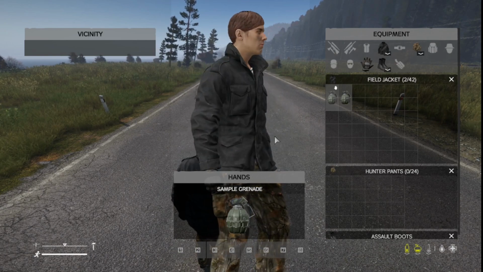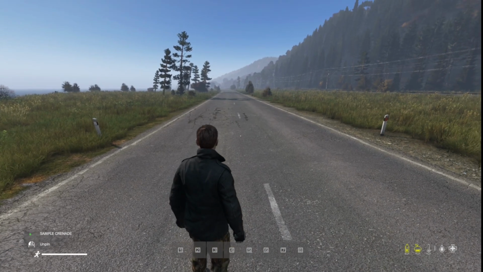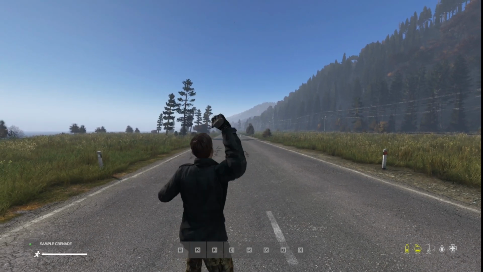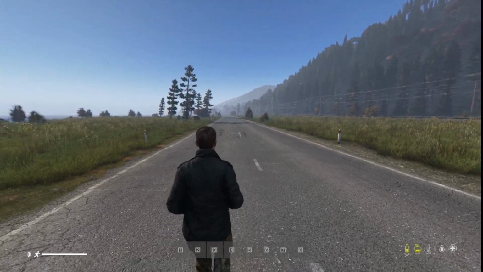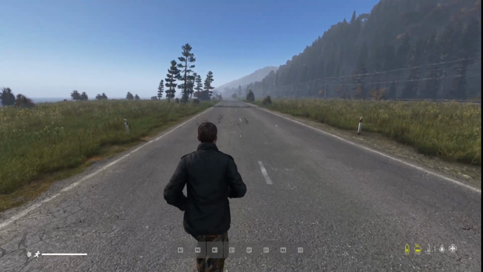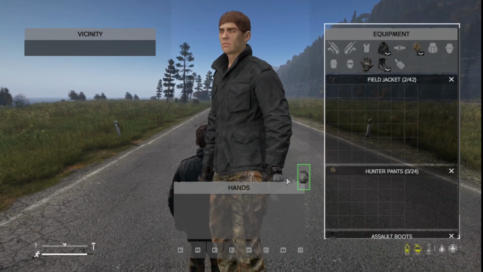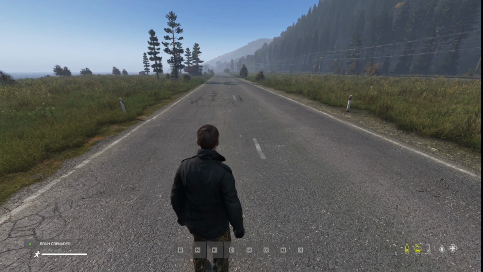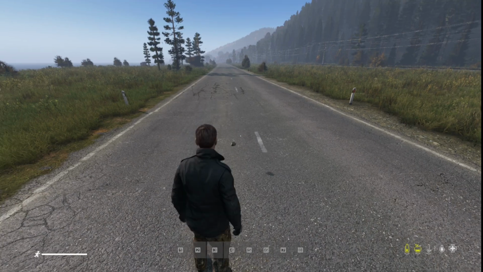So it looks good in the hands. That's what we want. Unpin it. Throw it. And boom. So there's our grenade. Now take our troll grenade, unpin it, and throw it pretty close to the, boom. And there we go. And that's your troll grenade.